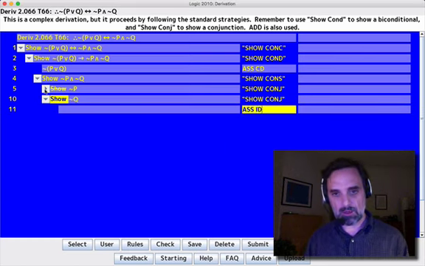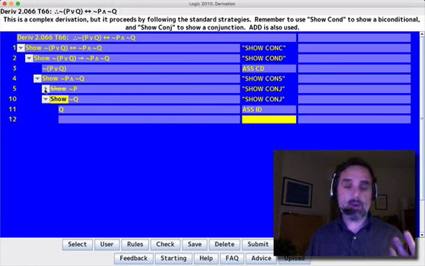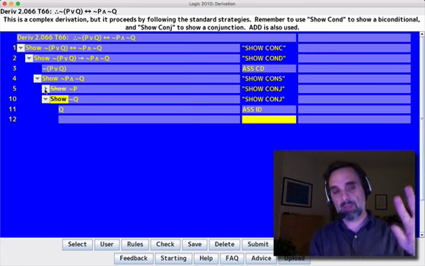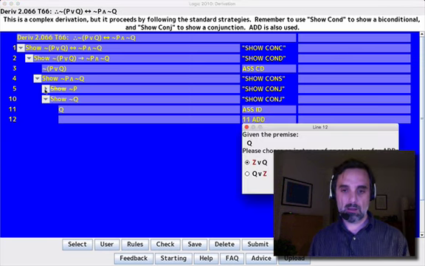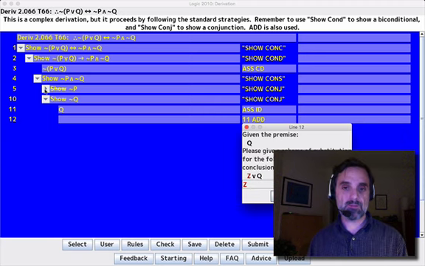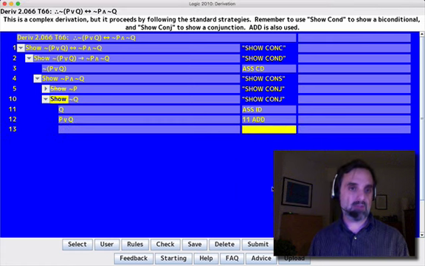We'll go ahead and make an indirect assumption that gives us Q. And we're just going to do the same thing we did in the previous derivation. We have Q. We want to get P or Q to contradict line 3. So this time we're going to add P, but we're going to add it on the left. So we're going to choose the first version with the Z on the left. And then we will place the Z with P, and we have P or Q.